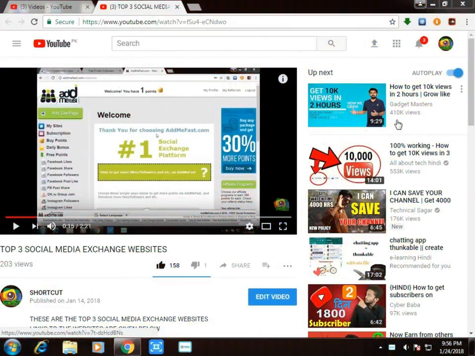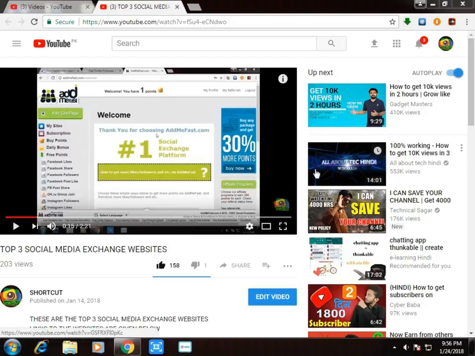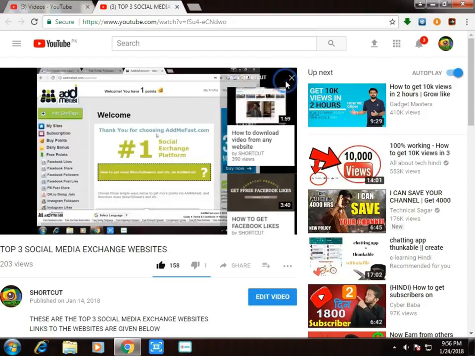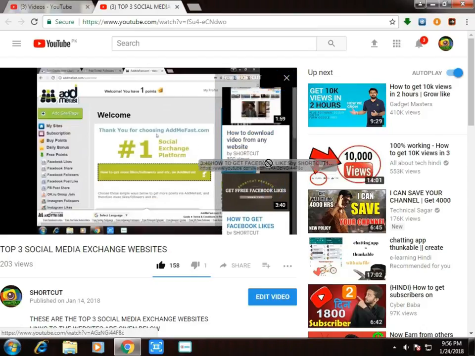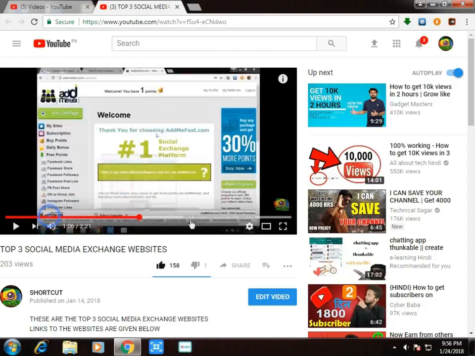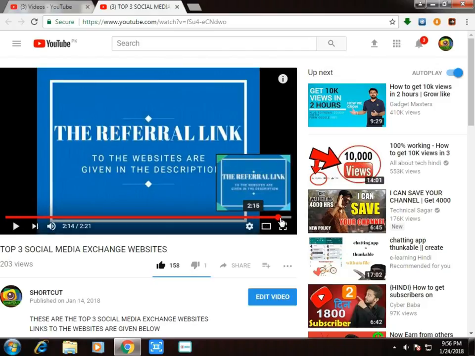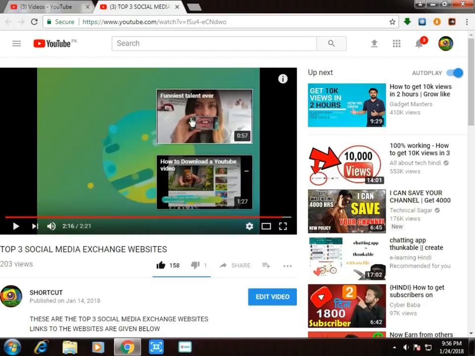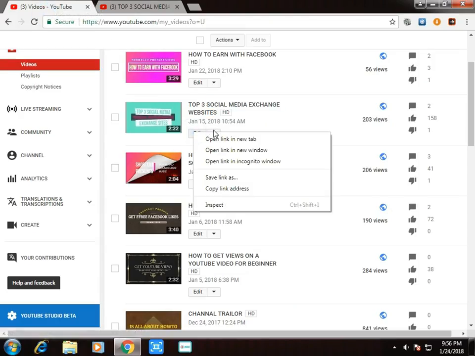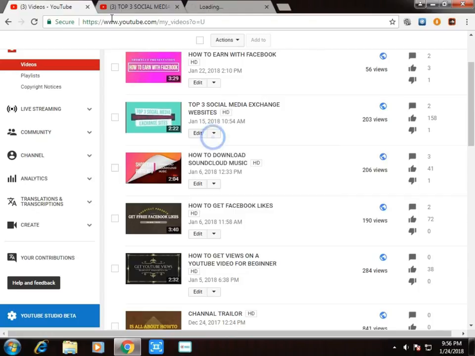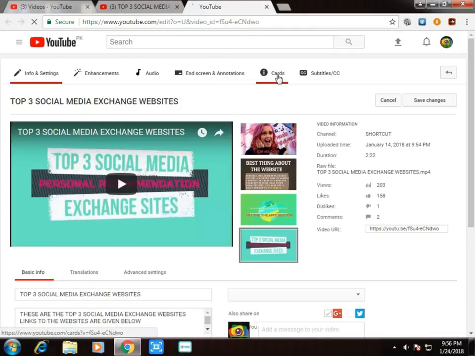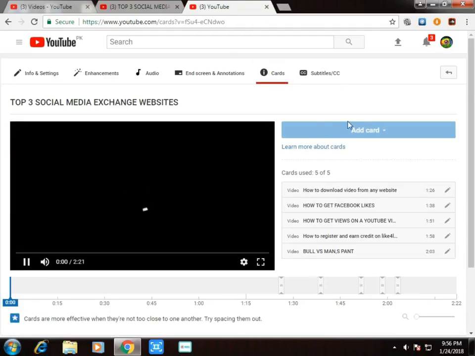Well, you can also add cards and end screens. If a person is watching your video, you can tell them to watch other videos by creating cards and end screens. Cards are here just like I put them, and end screens are given at the end of the video. Here you can see these are the end screens. Now you can add cards and end screens by going to the editing screen, and here in the card section, click here and add cards.